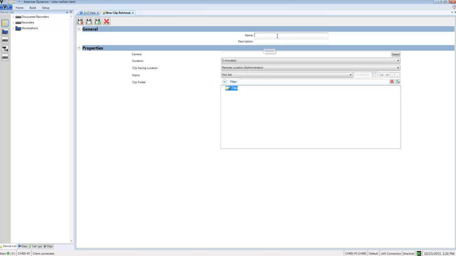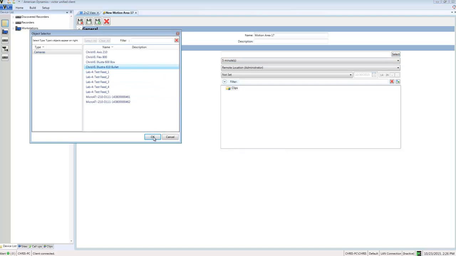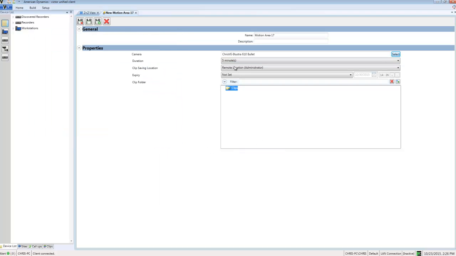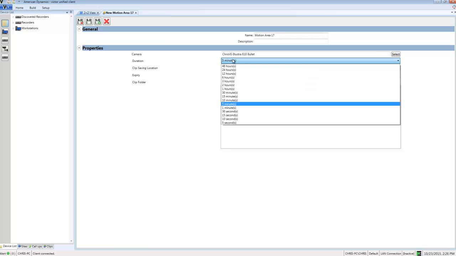Okay, so I'm just going to give my clip retrieval action a name, and then I can go ahead and configure the action itself. The first thing to do is specify the camera which this clip should come from, and I can do that by choosing the select button and navigating to the camera. Then I need to set the duration of that clip. Let's do that from the drop down here.